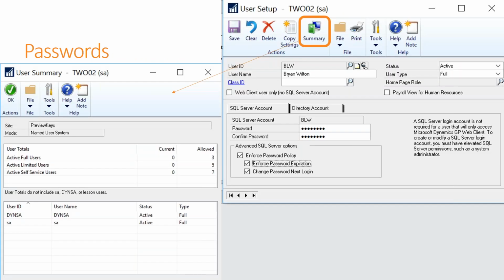I put this screen here. This has nothing to do with the features. This was added, I think, in 2016 or 16 R2. But if you're the system administrator for GP and you have access to the user setup window, there is a summary button that was added, and they snuck it in back in 2016 days. This actually tells us not how many users we have per se, but the types of users that we have.